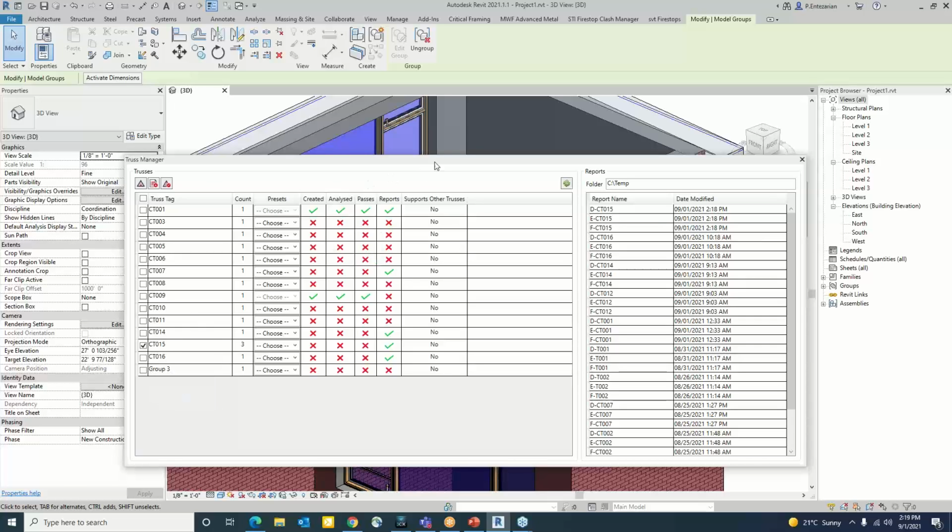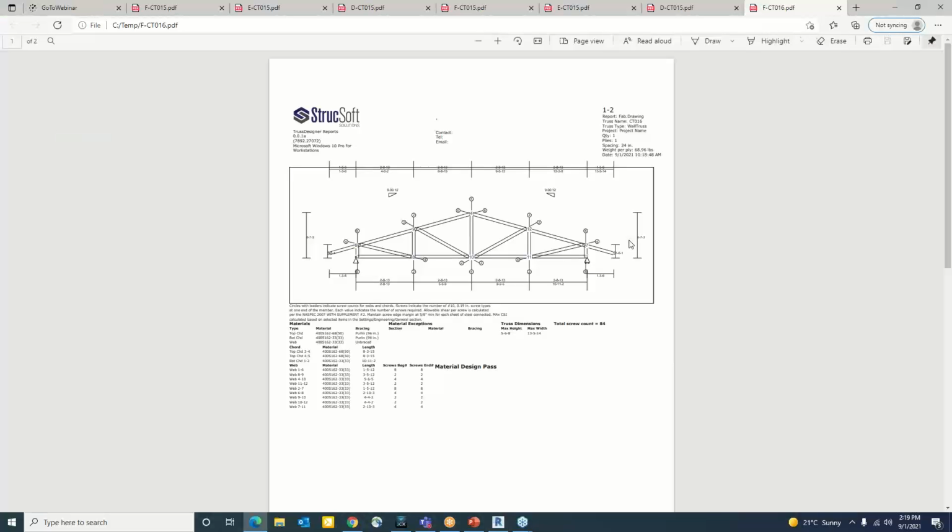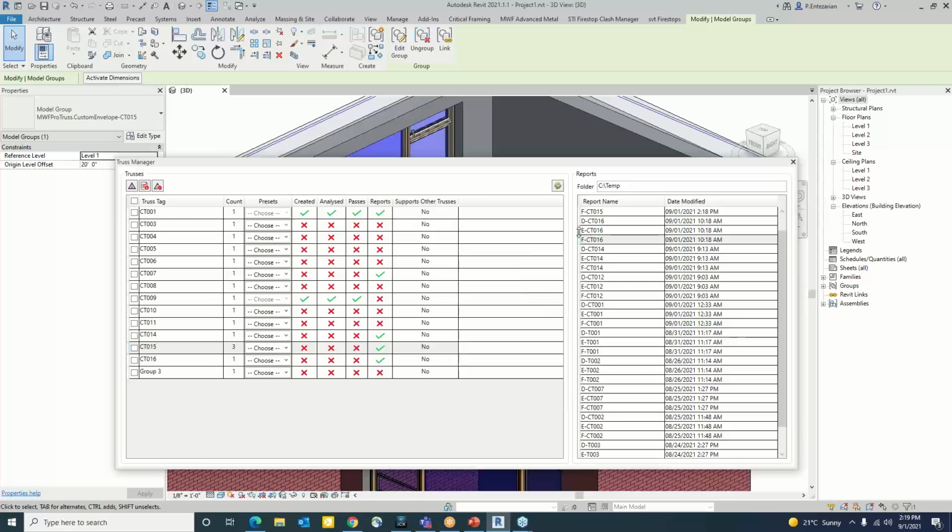And great. The other thing that we have here is that we can select any trusses and analyze and create reports, or we can edit them. On the right ribbon, you have a list of all the reports that have been generated in your file. You can see the date and time as well. So if you want to just check something on the fabrication report for truss CT16, you can just double click here and it will pop up and you can check it here. So you will have a list of all the reports in your project in your Truss Manager window.